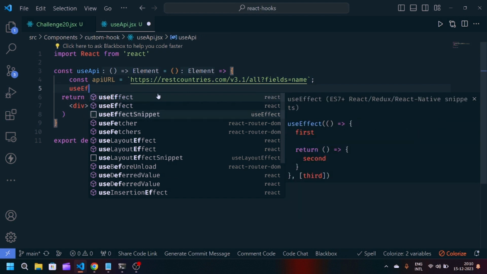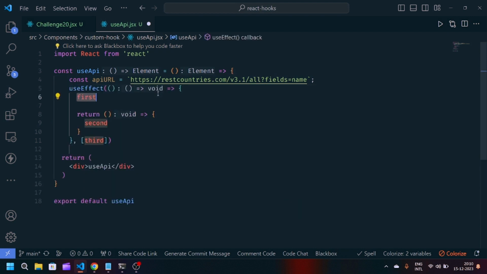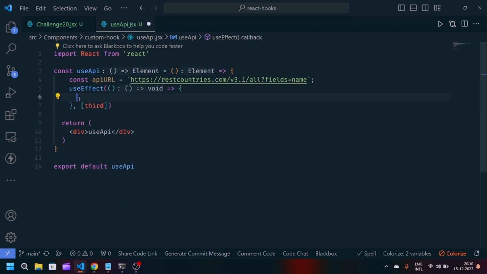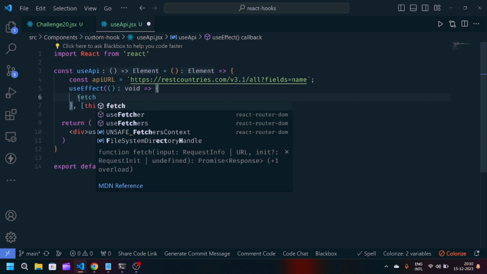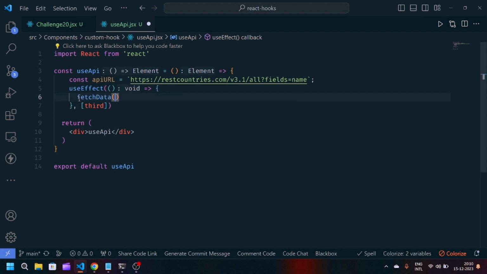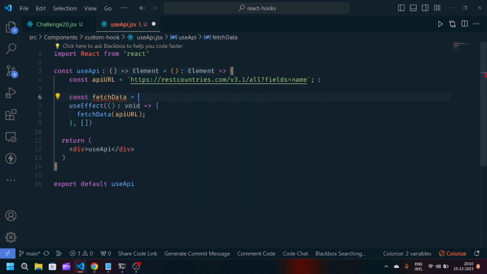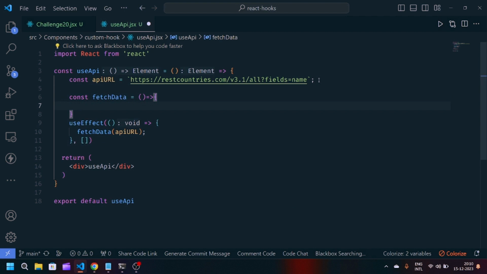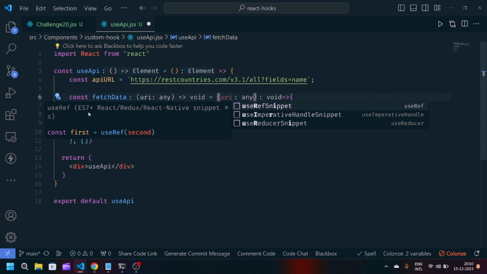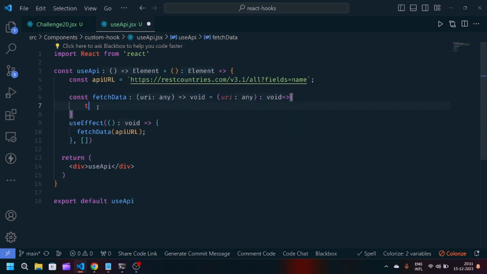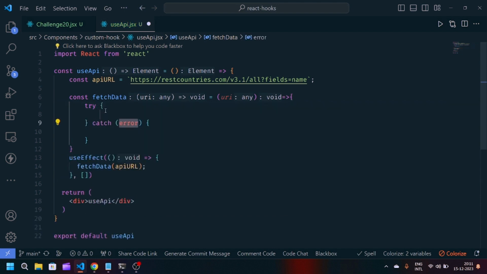Now I will create one useEffect, and inside useEffect we are going to call our API. So I will create one function fetchData, and it will accept the API URL. I will remove this third parameter, and now I will copy this function, and I have to define this function also. So I will write const fetchData arrow function of JavaScript, and it will accept a URI basically because I have already passed the API URL. So we have to accept the URI here, and now with the help of the try catch method in JavaScript we are going to make a fetch API call.